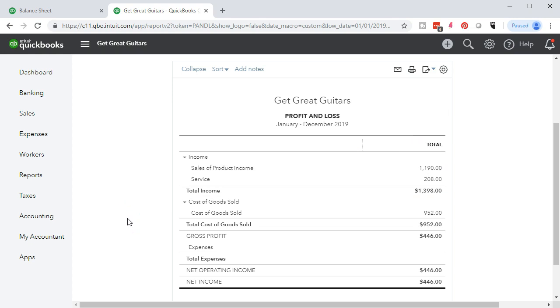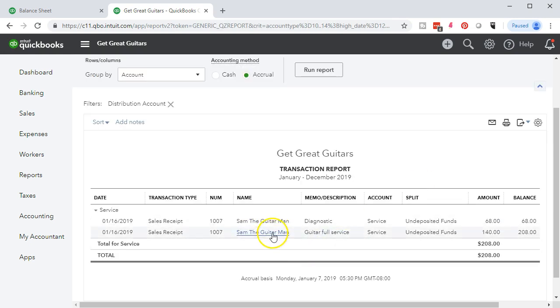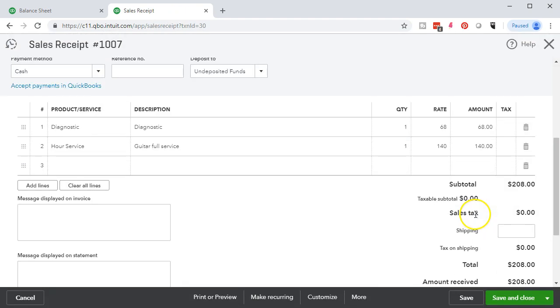Here is that information. Now we have the sales of the product, and then we have the service. So this is going to be where the service items are going to be recorded. So within the service items, we'll select the 208. And then here is our two items. It's broken out. Notice it has the same number. It's the same sales receipt, but it has two line items given the fact that there's two different things that we charge, the diagnostic and the guitar full service. So it's providing us more detail. If we select it, then we could see that the detail is combined together. There's the 68, there's the 140, the total being the 208.